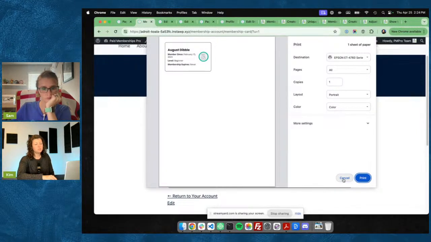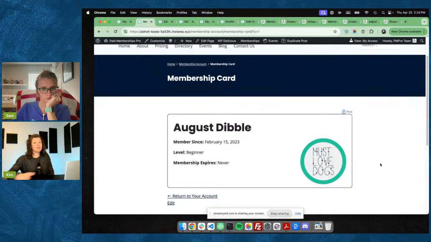I know some people we've worked with do the printing themselves and have it laminated, cut it out, and that's really fancy. Other ideas we have for the future are to create an add to wallet, which would put this in like a Google Wallet.